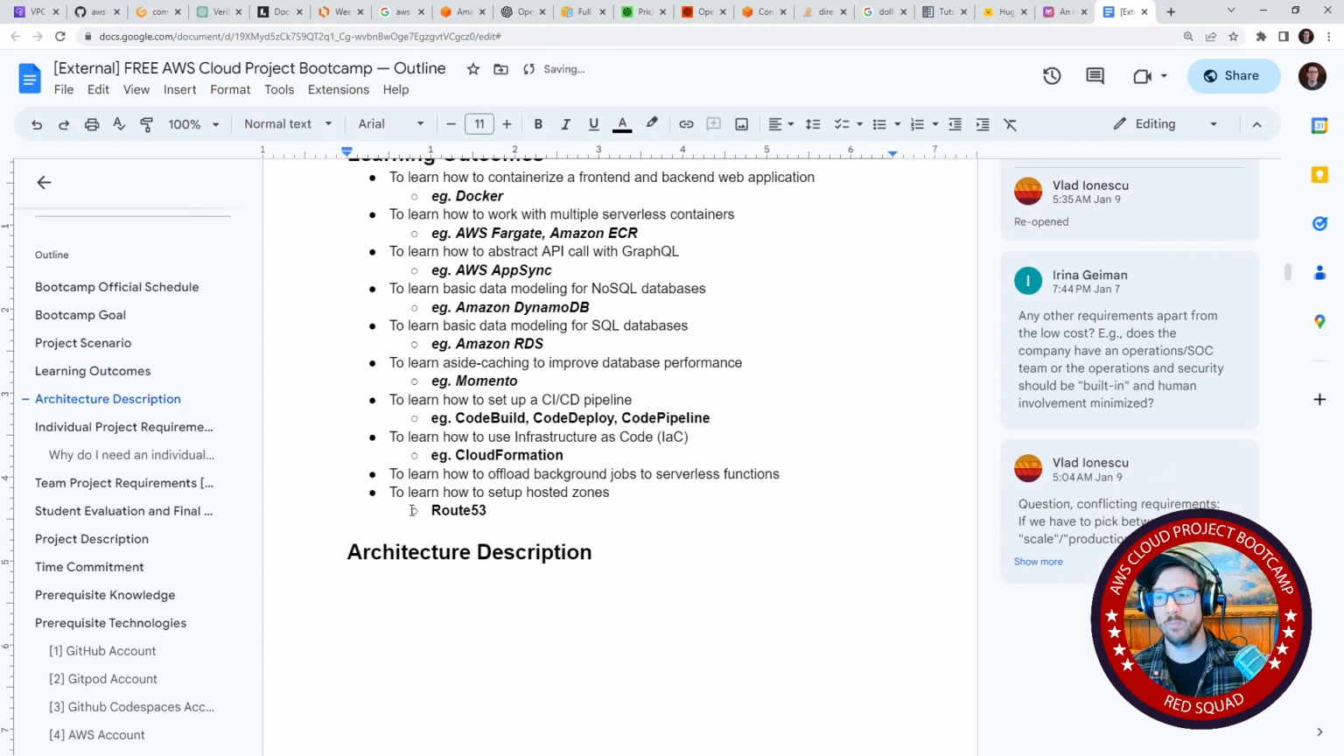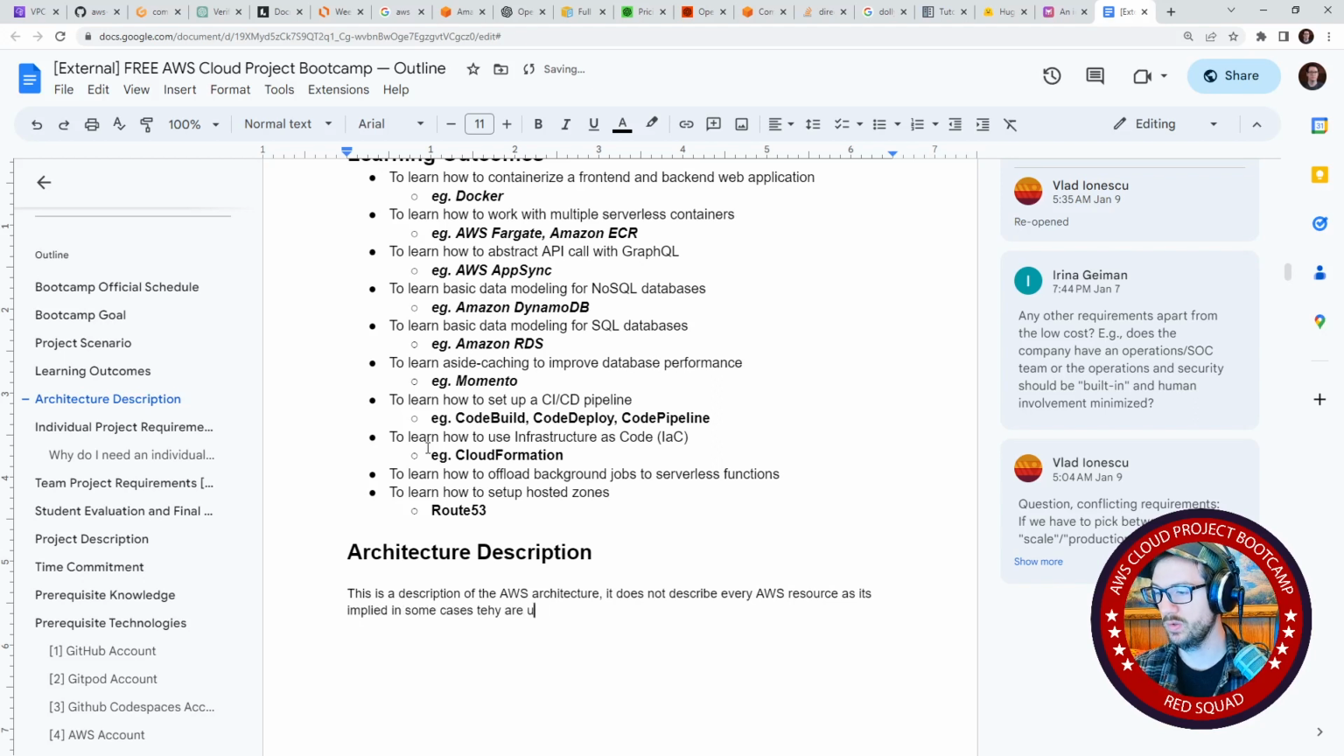Okay, and so I'm going to try to describe the architecture. This is a description of the AWS architecture. It does not describe every AWS resource, as it's implied in some cases they are being used.